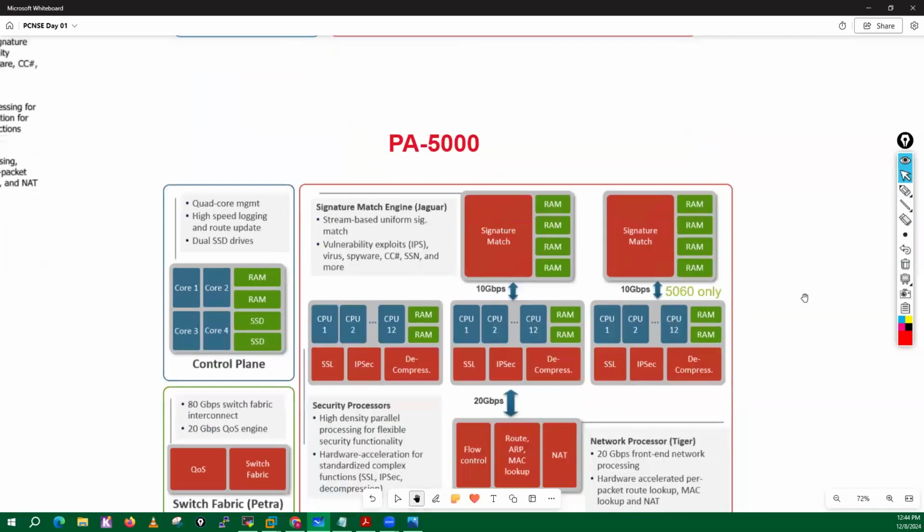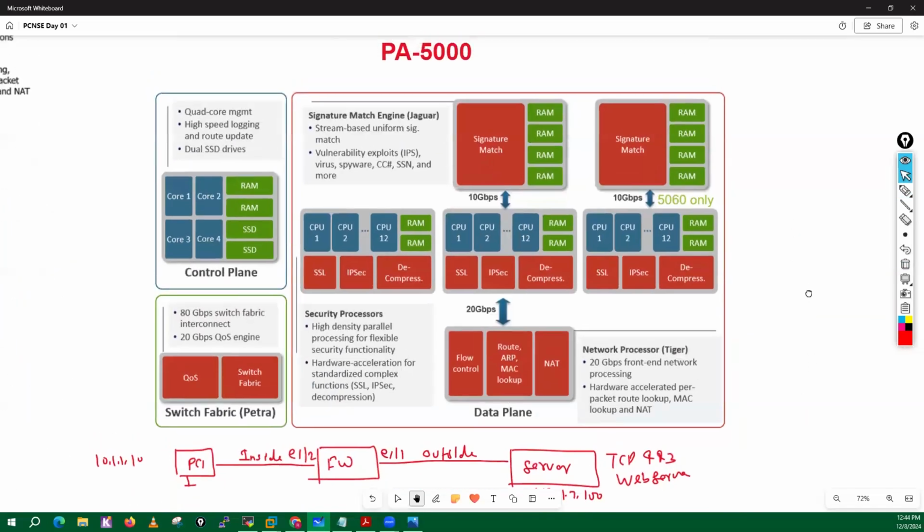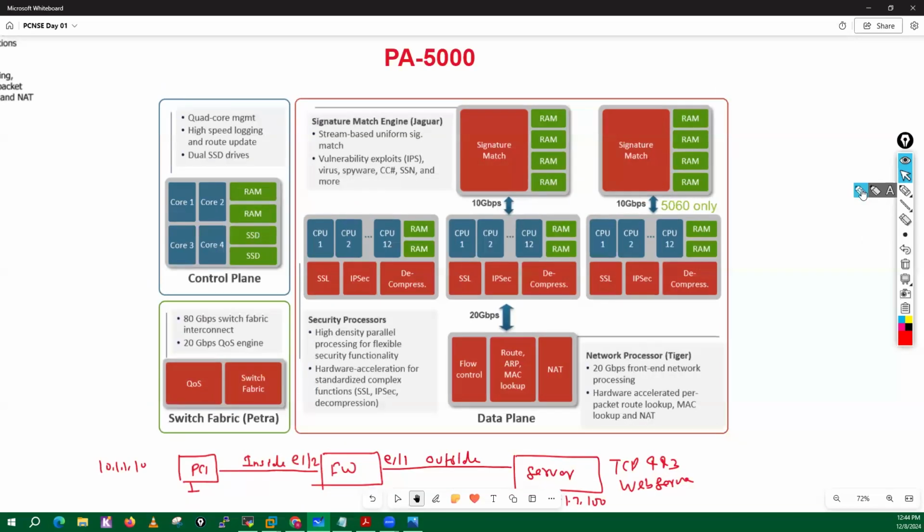Then we have the Palo Alto 5000 series box. You can see this is the architecture of the 5000 series box. Here, what do they have extra? Instead of one CPU at the data plane, they have three CPUs. This is DP0, this is DP1, this is DP2.